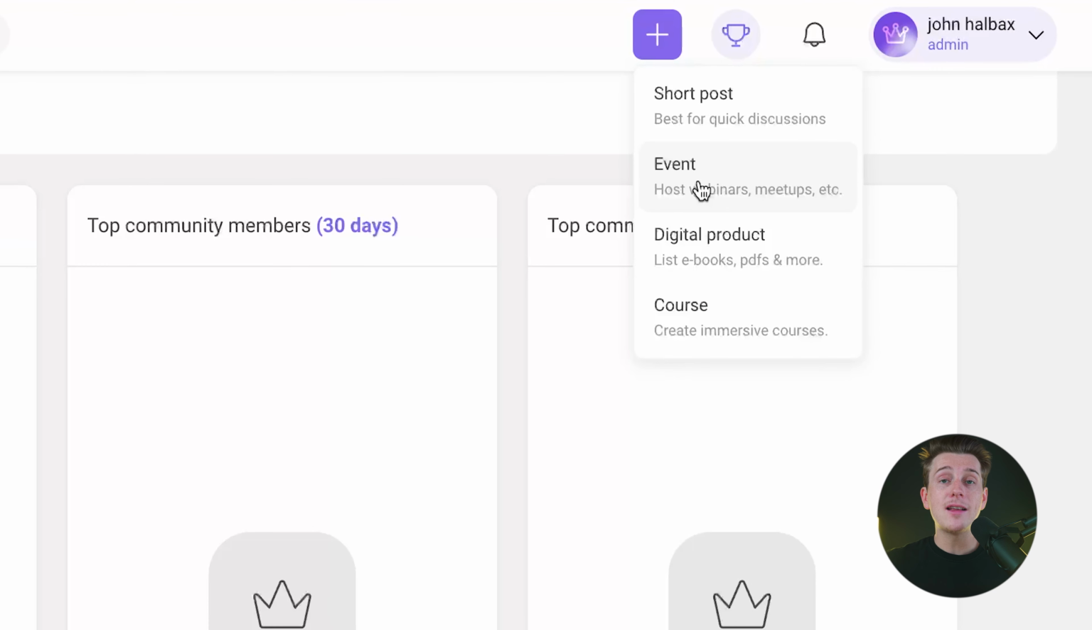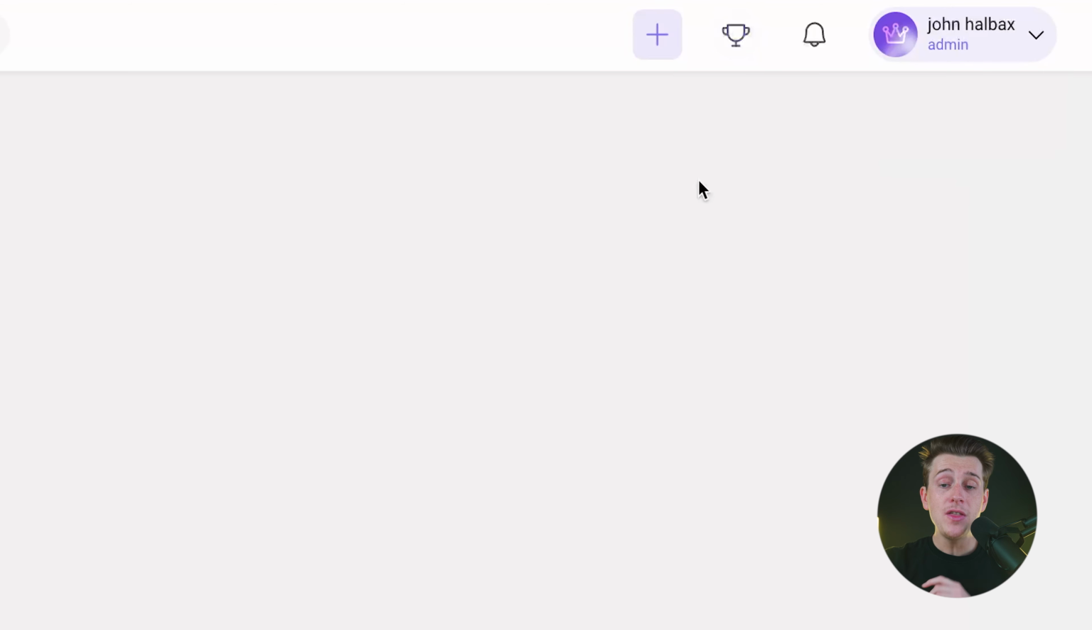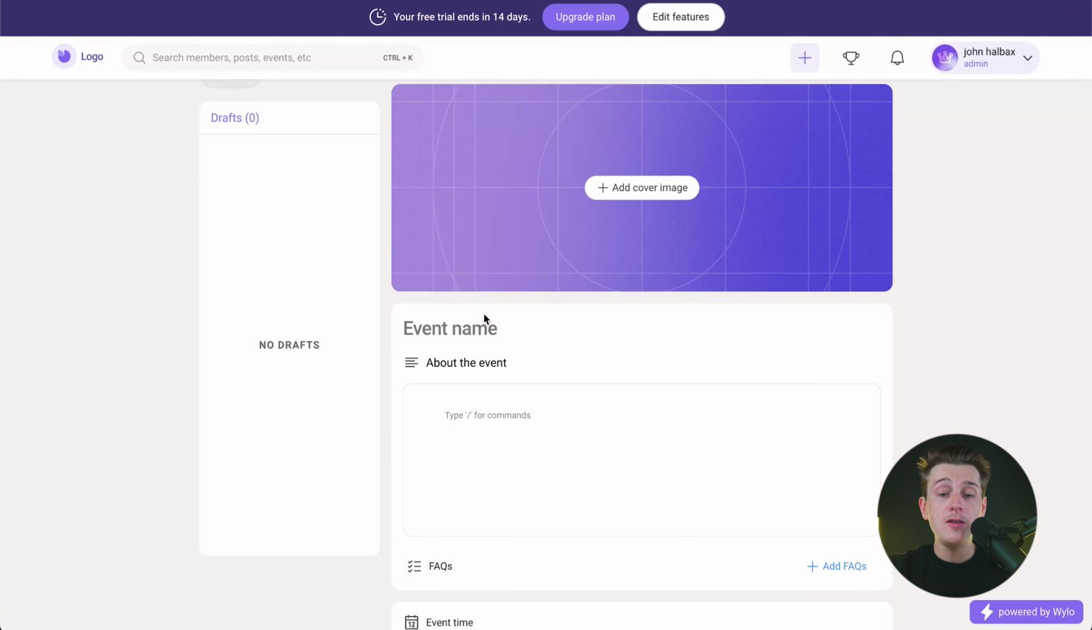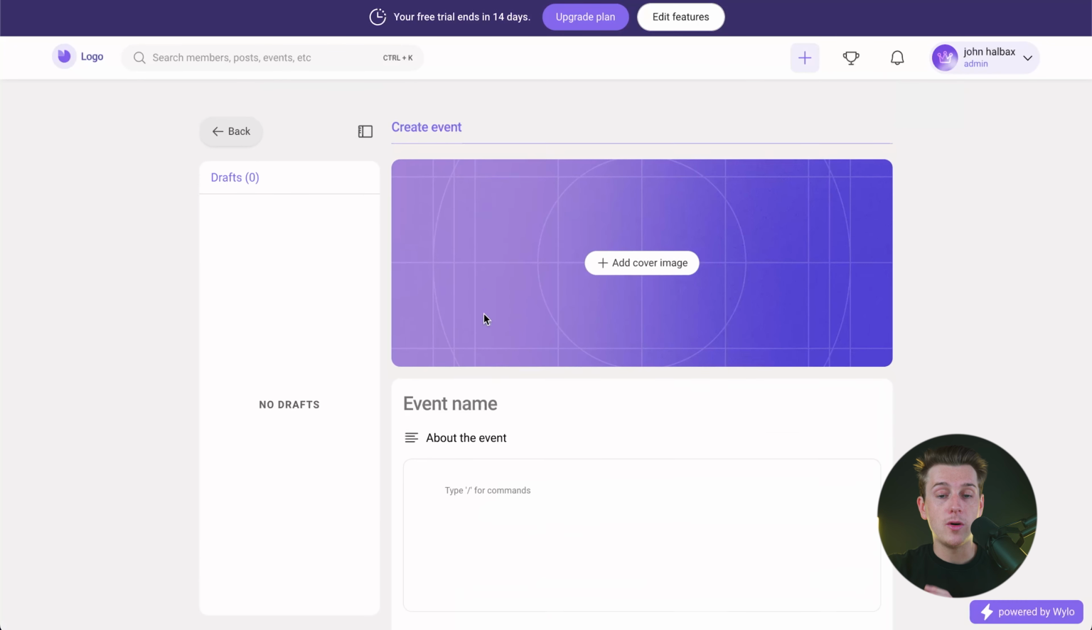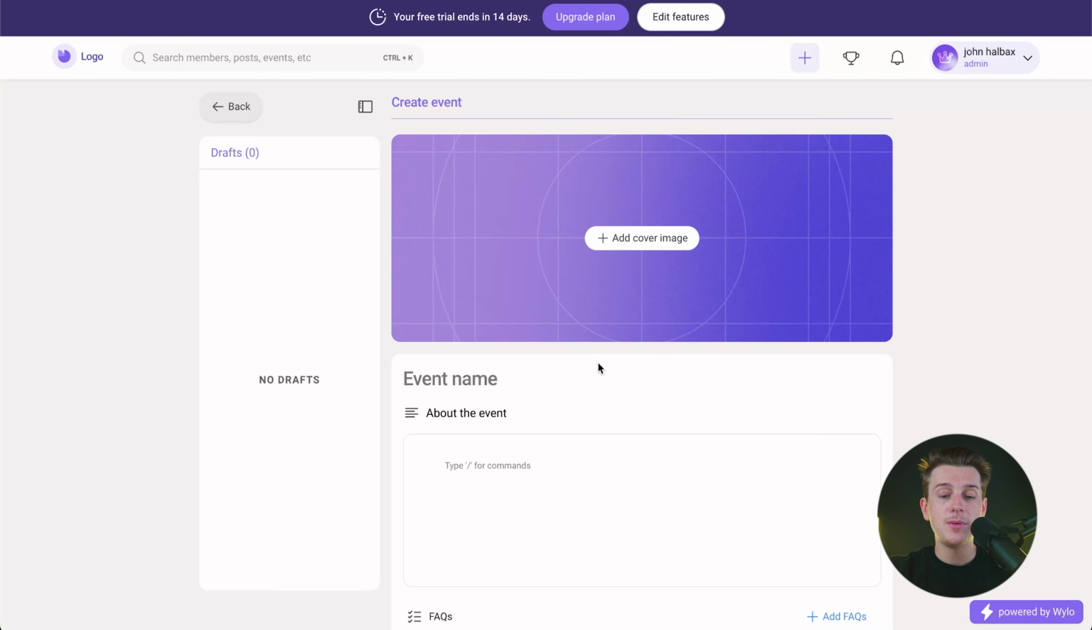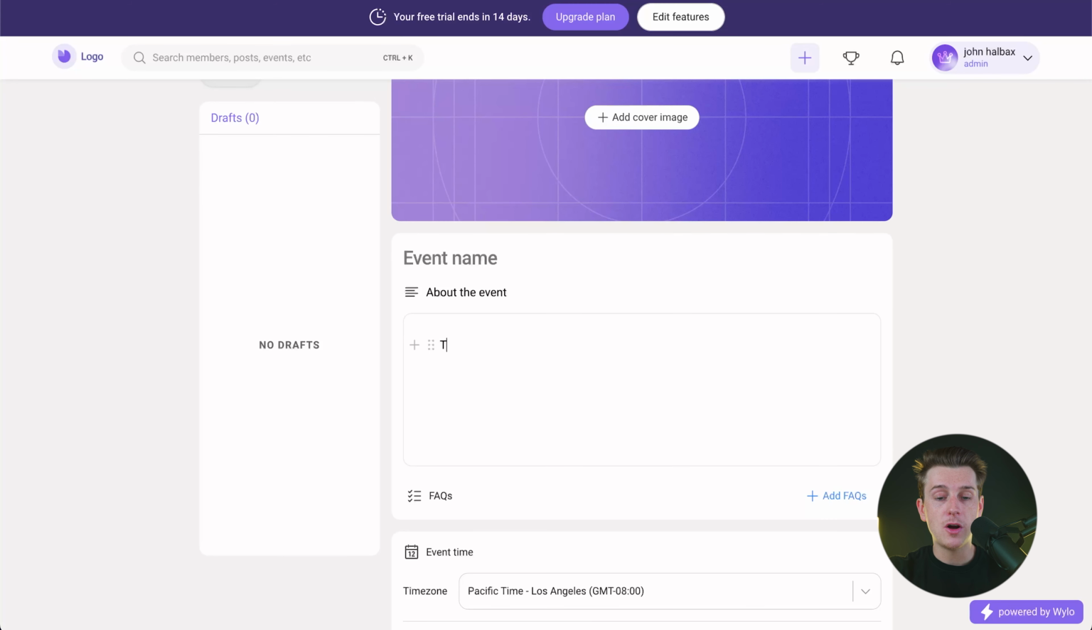Let's now walk you through how to set up an event inside of Wylo. You'll hit the event button, which will then take you to this page. This is going to be where you're going to set all the settings for your event. The first thing you're going to do is add a cover image up here and then create an event name. For this, we'll just call this test event.